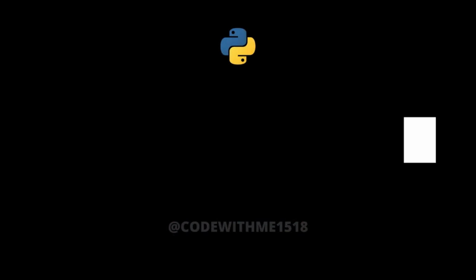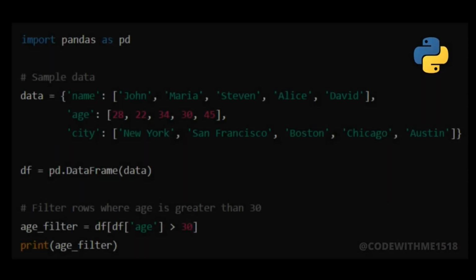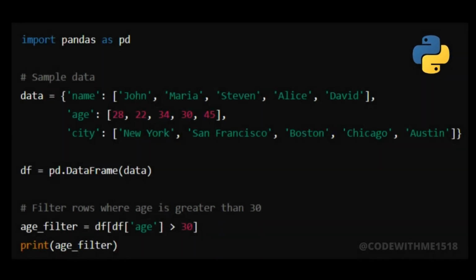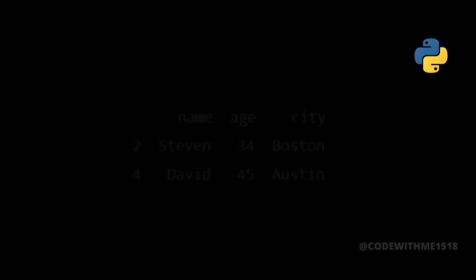Let's start by filtering data based on conditions. You can filter rows in a data frame based on conditions. For example, let's filter rows where age is greater than 30.